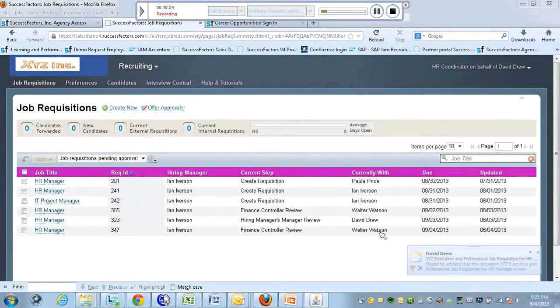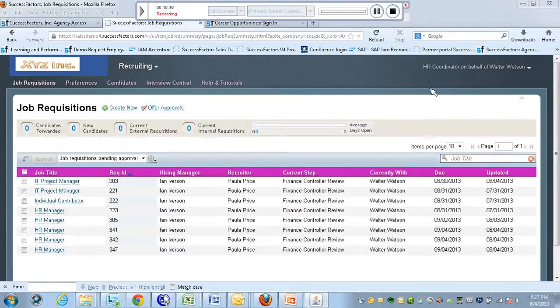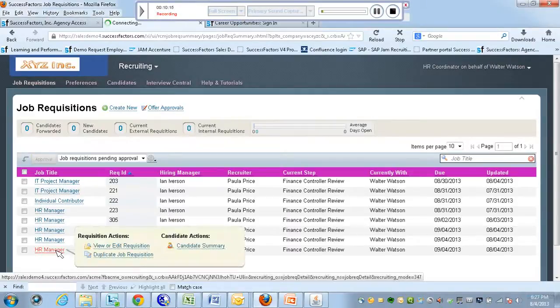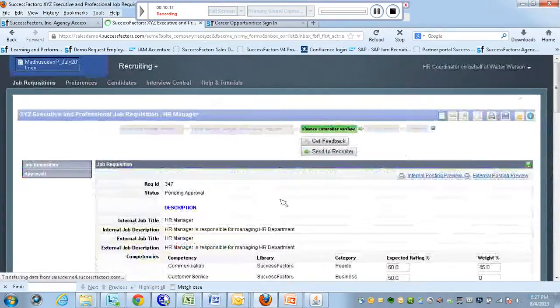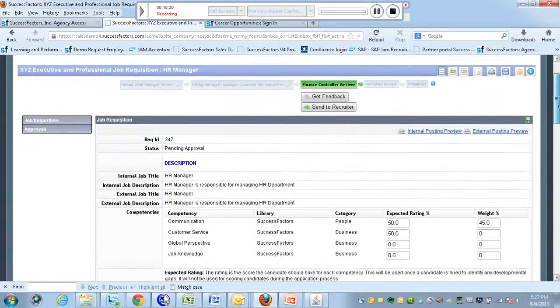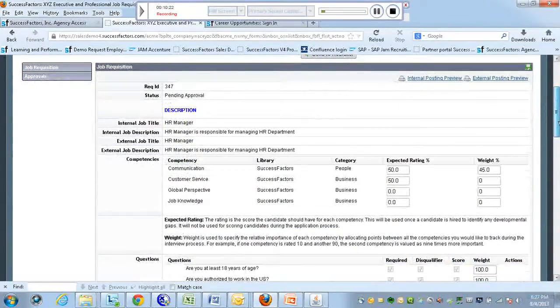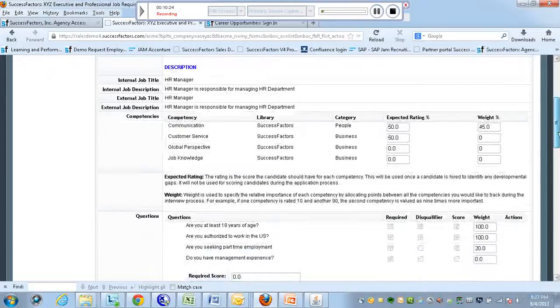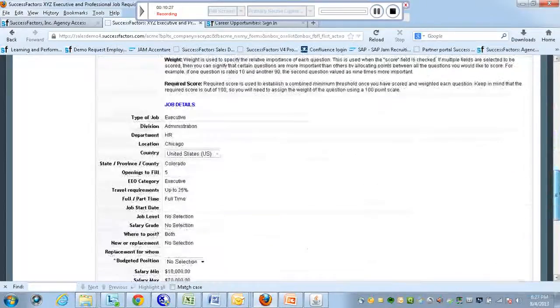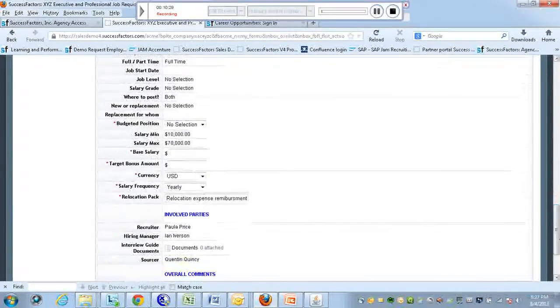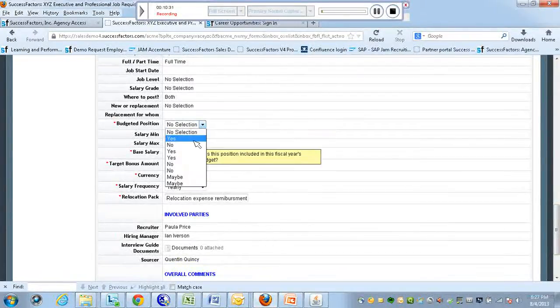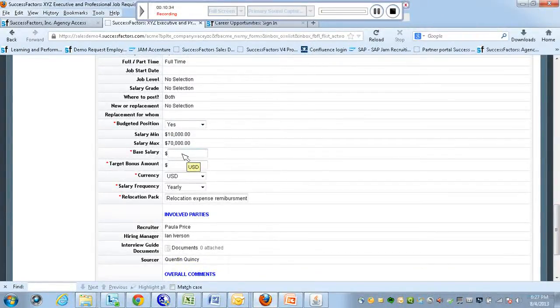Now you will see that particular requisition request is now with Walter Watson. Walter Watson is a finance manager. I'm going to log in as Walter Watson and we'll do further activity on that particular requisition request. I've logged in as Walter Watson here, and he is going to work on this requisition request. As you can see, most of the data is uneditable, so you cannot edit any of this information except the salary details.